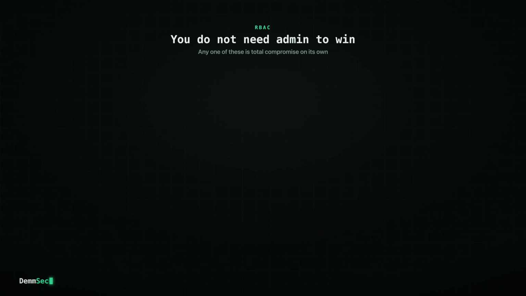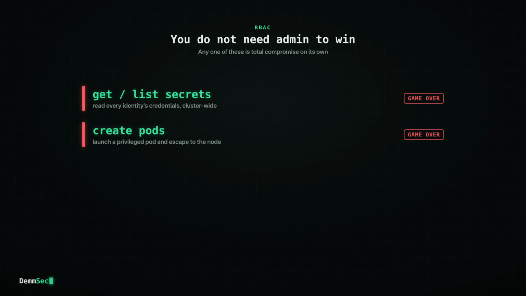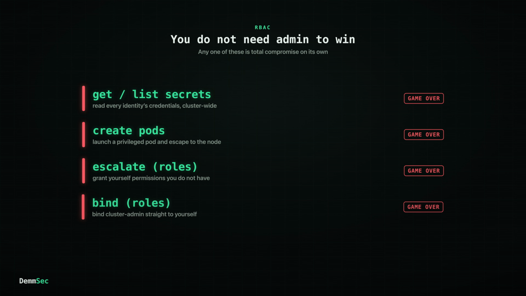And here's what a lot of people forget. You don't need admin to win. A handful of ordinary permissions are game over on their own. If you can get or list secrets, you can pull secrets and permissions of other pods within the cluster. If you can create a pod, then you can create one with either higher levels of permissions or one that's able to reach back into the host running Kubernetes. If you have the escalate verb on your roles, then you can give yourself permissions you don't already have. If you have bind on your roles, you can just bind cluster-admin to yourself. And if you have impersonate, well, you can just impersonate whatever permission you want.